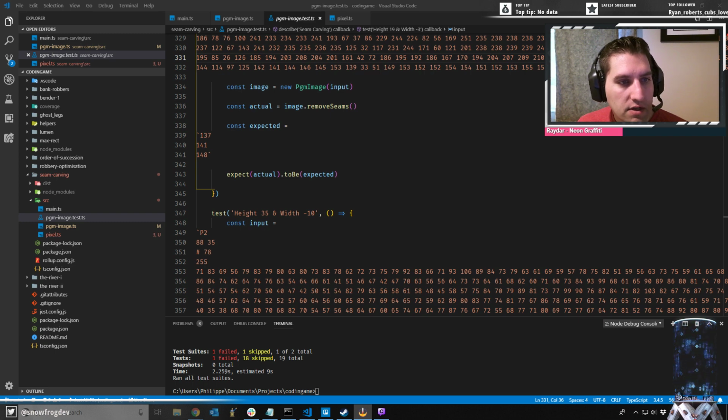Okay, and freeze team, what are you saying? You don't actually remove the seam. Okay, so you've tried LeetCode. Cool. So where do you remove it?